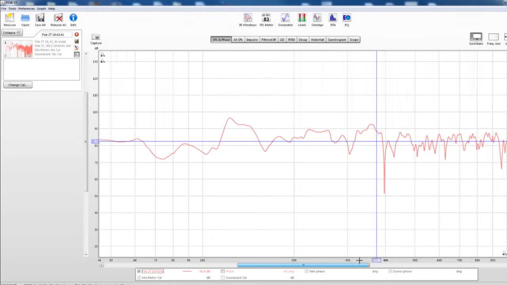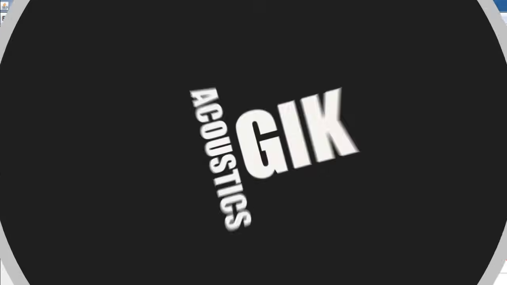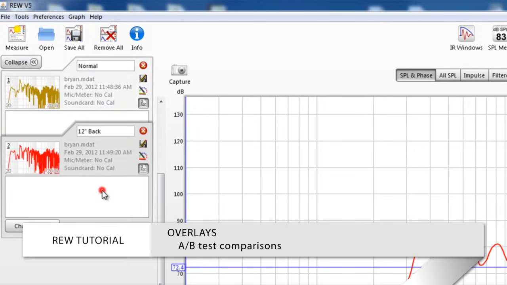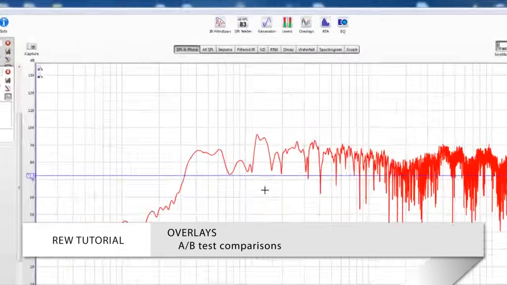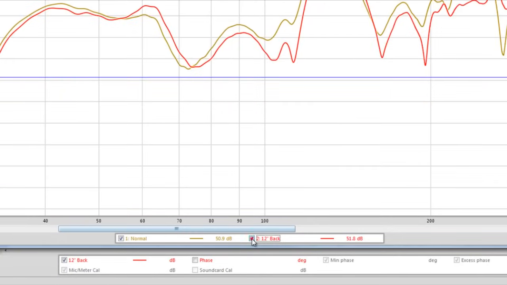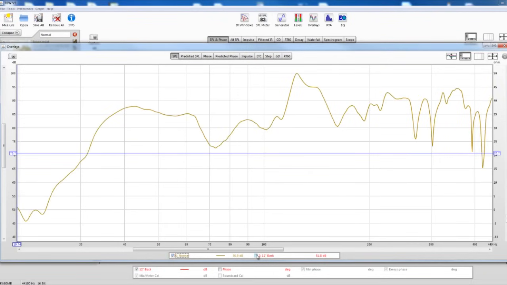Note that I have only one test on the left side, as you can see. We'll be doing some A-B testing in the future, which will have multiple shots of your room. It'll look like this. You can select each one as you wish. Oftentimes, we'll need to overlay them to see the change in frequency response. You can do this by clicking Overlays at the top. At the bottom, checkmark each test that you'd like to see appearing on the screen simultaneously.